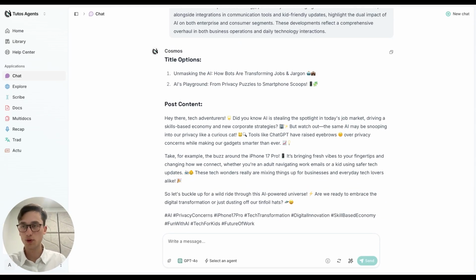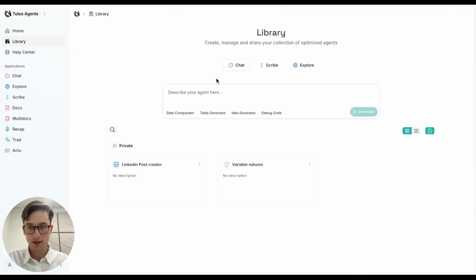How would you make it? It's very simple and everything happens right there. All the magic happens on the library. When I select it and I go on the chat, I'm going to be able to describe my agent. It's from here that everything's going to work.